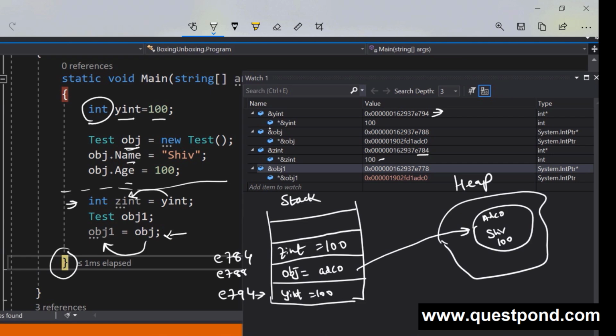Now let us look at this statement out here. What happens when you assign obj to obj1? The obj1 is there again here at E778, and you will see that this obj1 is pointing towards the same ADC0. You can see both the addresses of obj and obj1 are equal. So this is also pointing towards ADC0, which means it is pointing towards the same data. So yes, the object pointers have different memory addresses, but the inside pointer is pointing towards the same data.